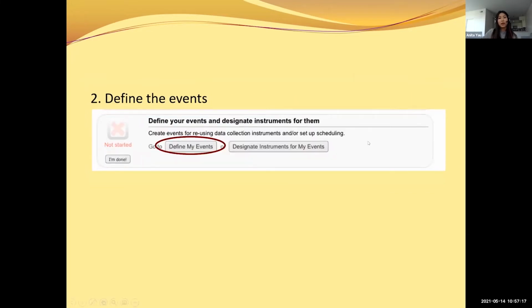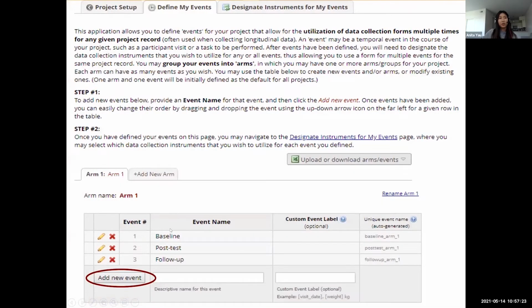And then next, we would want to define our events. And then once we do that, we create these 3 events, let's say baseline, post-test, and follow-up. If we wanted to create more events, you could just click on this add new event, type in the name of your event, and then that would create an additional event.